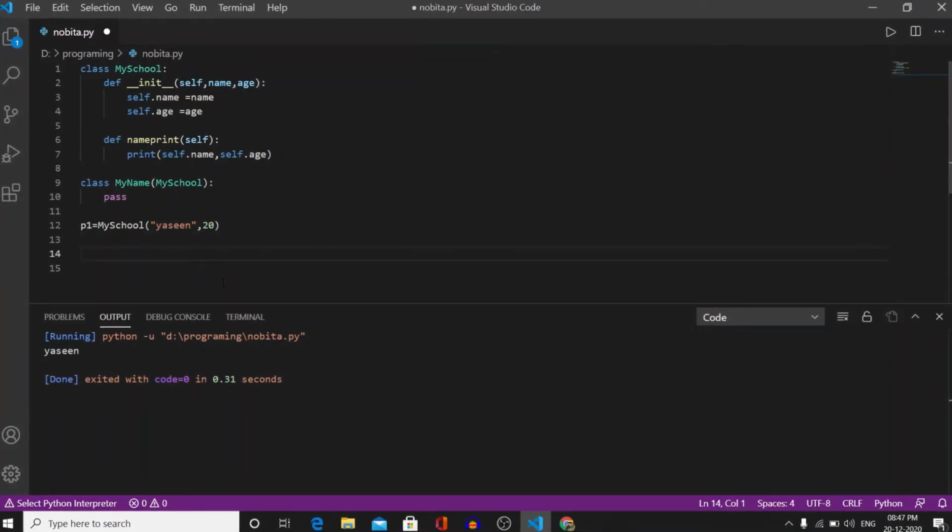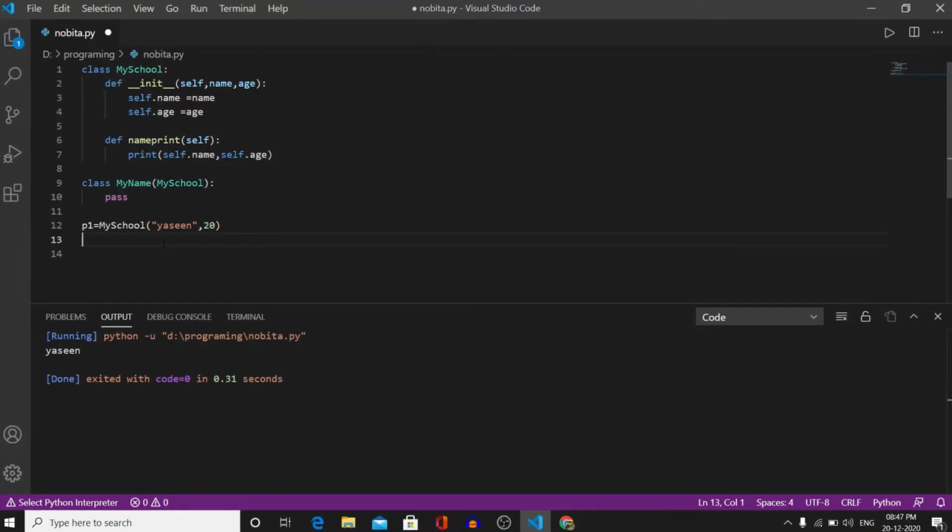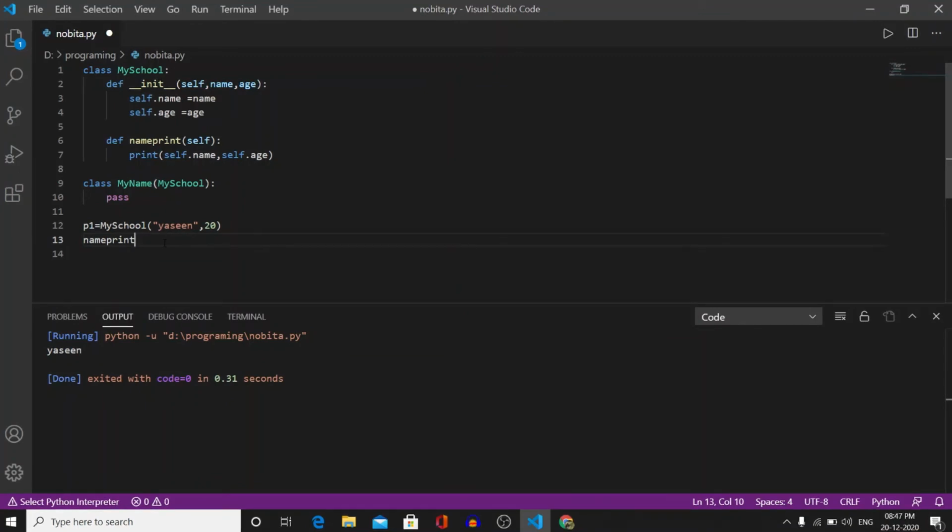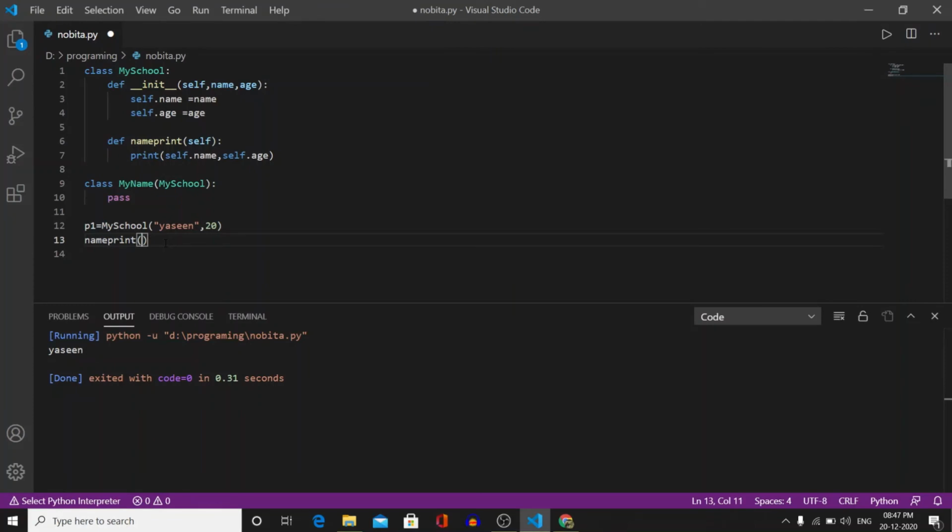Now I will call the print name function, which will automatically print the values stored in that function. So name print, name print. Okay, this will automatically call. Control S, and let's run this.